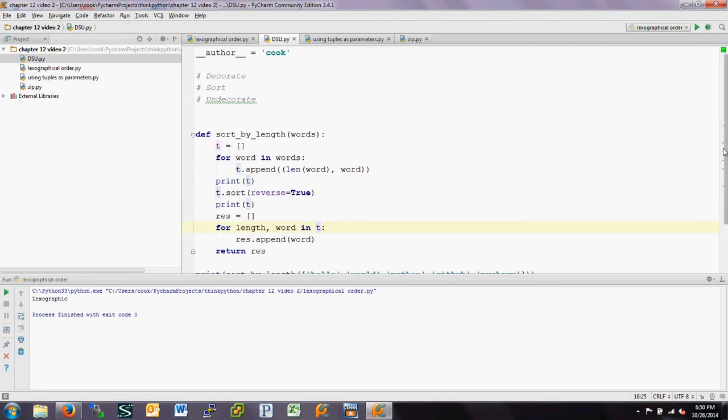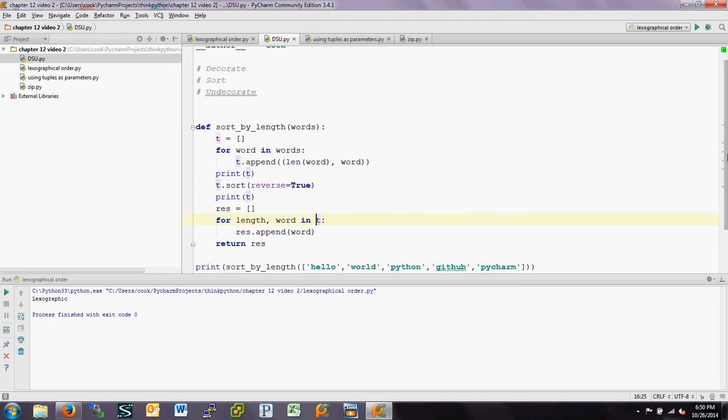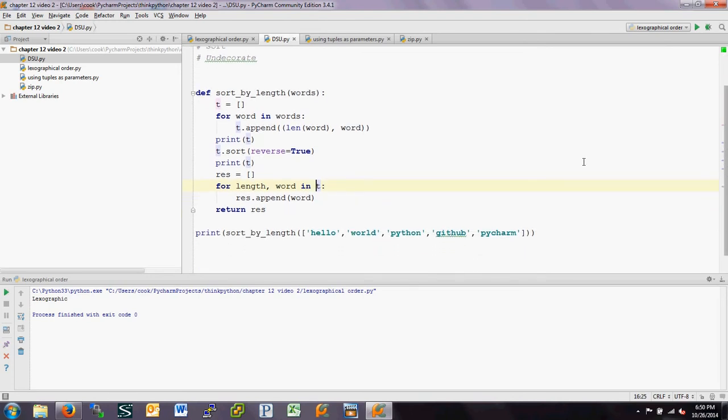Okay, so there's a neat trick you can do with this kind of ordering. It's called DSU, decorate, sort, undecorate, and I pilfered this almost verbatim from the book, unapologetically so. So I have a list of words, hello, world, Python, GitHub, PyCharm, and I want to sort them, not in alphabetical order, but sort them by the length of the word. Now, some of these have the same length. So, for example, hello and world are both length 5. Python, GitHub, both length 6. So let's see what happens here.